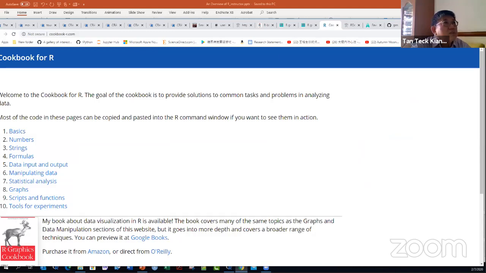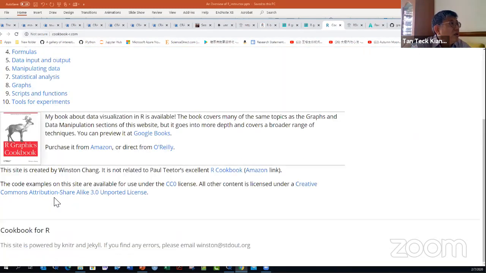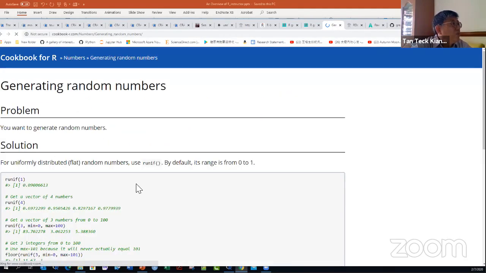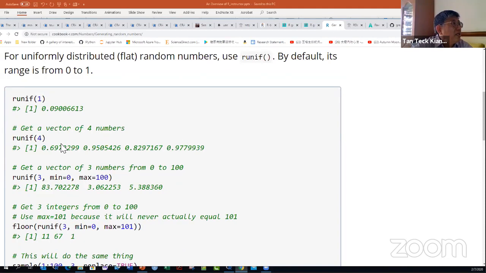And another one is the cookbook, which is a book that will give you some of this. Let's say we go into numbers, generate random numbers. So this is the book that says, if you put runif, you generate one number from 0 to 1. You say runif of 4, you generate 4 random numbers that range from 0 to 1. So it's randomly generated from a uniform distribution, specifying the number of items you want. So this is useful for probably engineering. You want to do some simulation using various distributions.